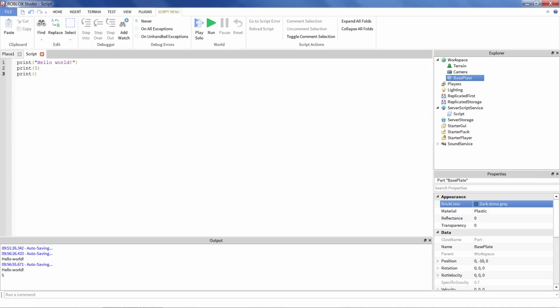Well, we need to be very specific and tell the program what exactly we want. Now when you're printing out something or you're manipulating something in the game, or rather when you're referring to something specific in the game, something you see here in the Explorer, you always start off with the word game. And now we have to tell the program where the thing we're interested in lives. Well, it's in Workspace. You can think of this as like a big file folder. And the baseplate is inside the workspace.